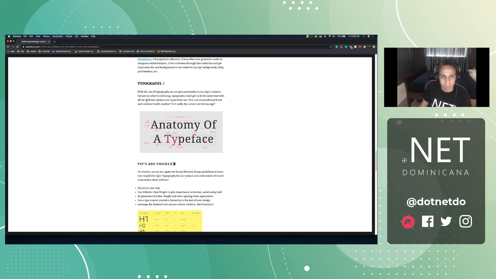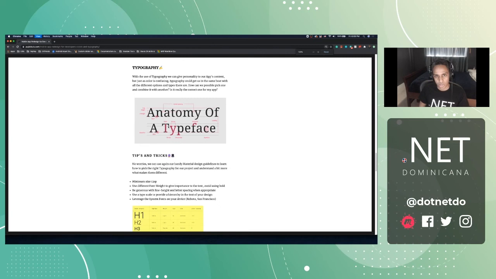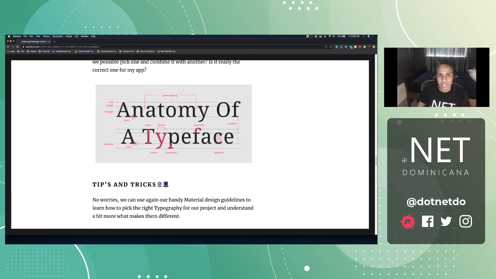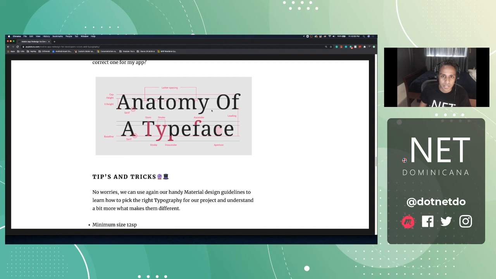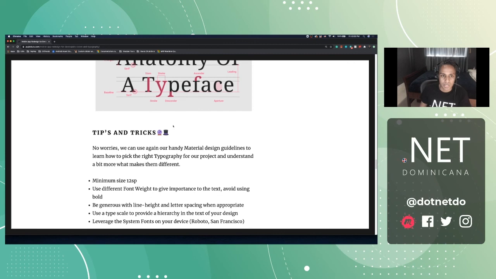Basically, what is typography? How can we work with it? What is the main characteristic we should have in mind when we're searching for a typography or font to use in our project? Like, what is letter spacing? What is line height? We know we have those properties available in Xamarin Forms to modify in our text views, but what does it really affect? How does it really affect the text? So I want to talk a bit about that as well.